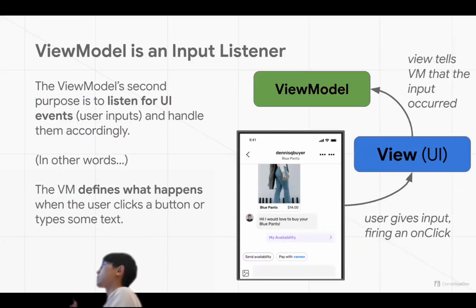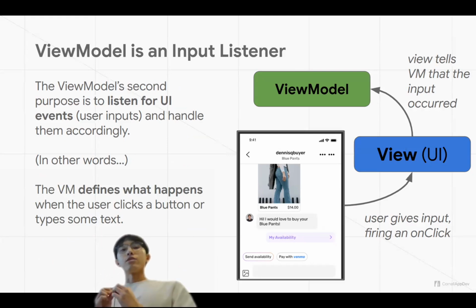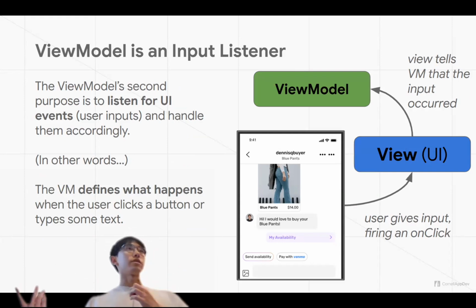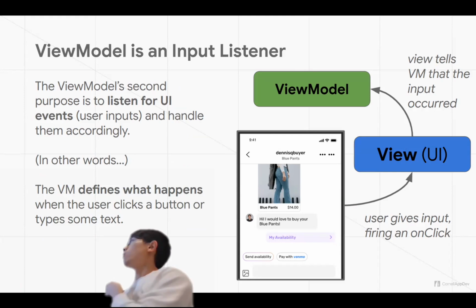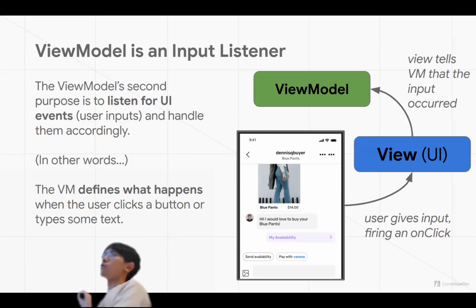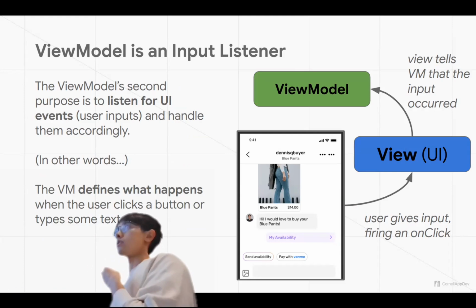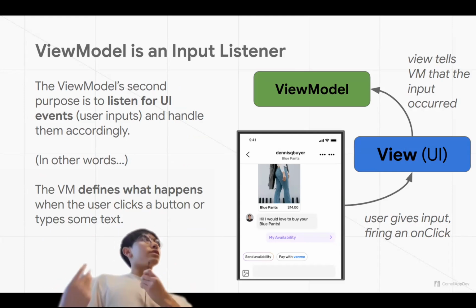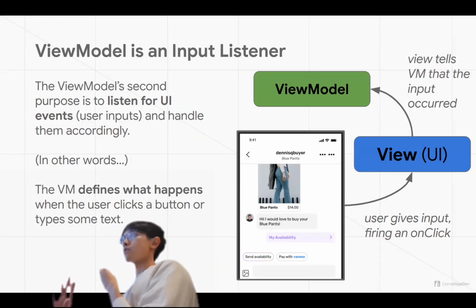Okay, and the second purpose of the view model, and this is the upwards connection, is to listen to the UI for user input events and to handle them accordingly, aka do the right thing whenever the user does something on the screen or interacts with it in some way. In other words, the view model will define what happens whenever a button is pressed or text is typed in, whenever any sort of user interaction occurs.